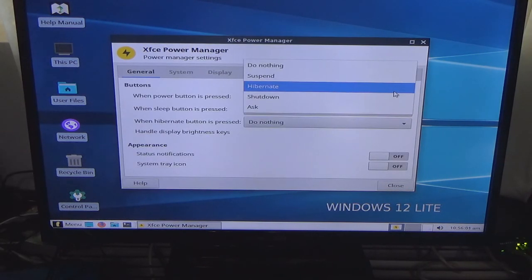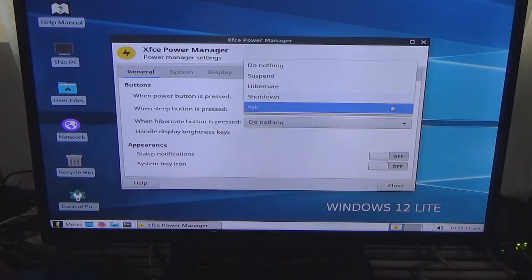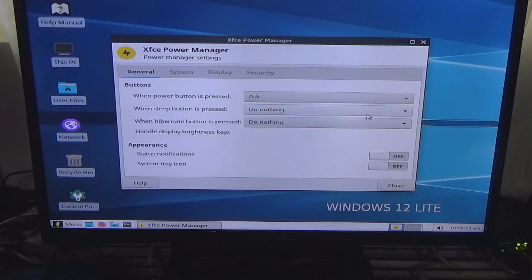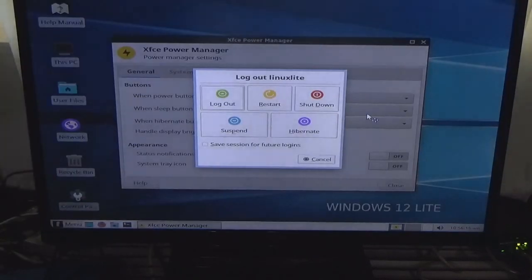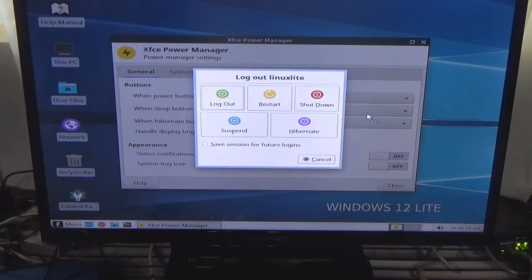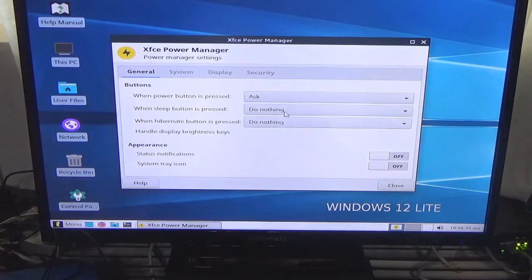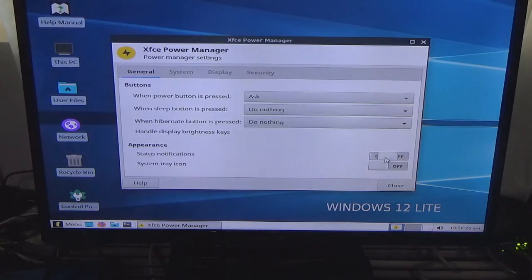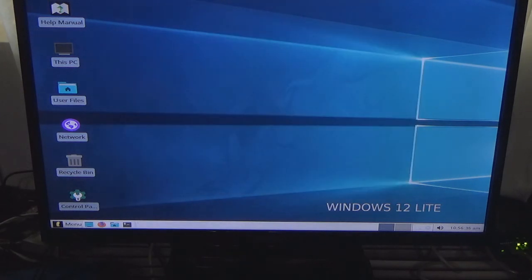So what I can do is I could tell the power button to do nothing. So you could sit there and push it all day long. I could tell it to suspend or shut down or ask me what I want to do. So I'm going to push ask and I am going to push my power button. So that menu pops up. Now if I press and hold it, same thing like a Windows machine, it'll turn off. I don't want to do this, so I'm going to click cancel. So there we go. I'm going to turn that on, turn that on. So now all my notifications show up just like in Windows. I'm going to exit out of there.